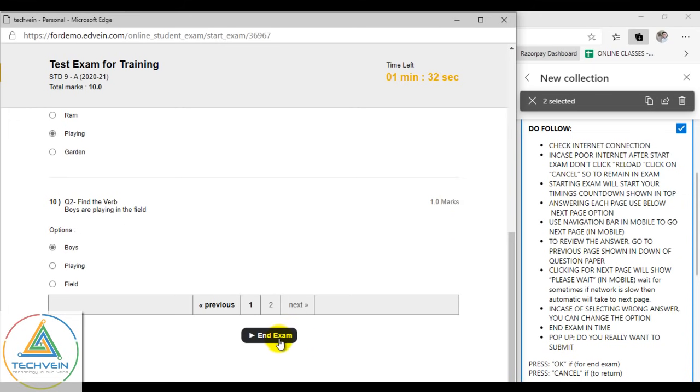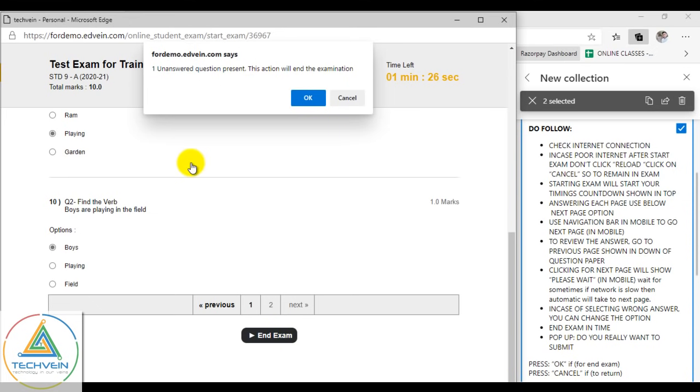Once you click on this end exam, one pop-up window will appear like this. I click here. It is showing one unanswered question present. This section will end the exam. If you click on OK, then the exam will end, and your one unattempted question will also be submitted with 0 marks. If you want to give an answer to this question, then click on the cancel button.